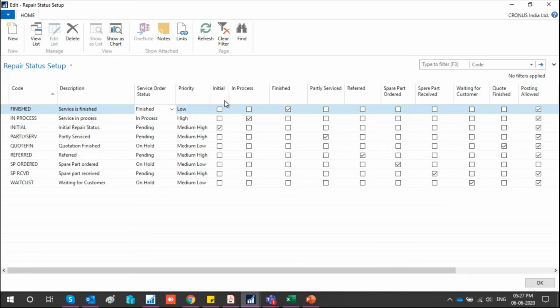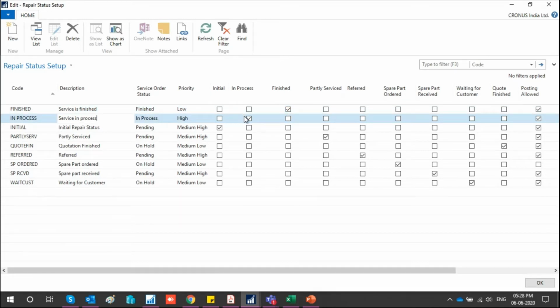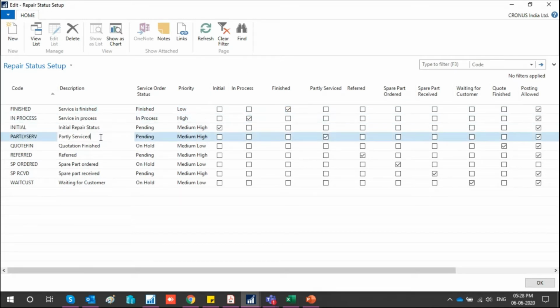Now you can see that I have a few booleans like initial, in process, finished, and partly serviced. So I can just check it. For example, I have created one finished, so I'm marking it as finished. Something like service is in process, so I marked it as in process. Now partly serviced, that's why I have marked it as partly serviced. So it creates multiples and I check the boolean. Now these booleans have a few validations which I'll show you while I perform the transactions.